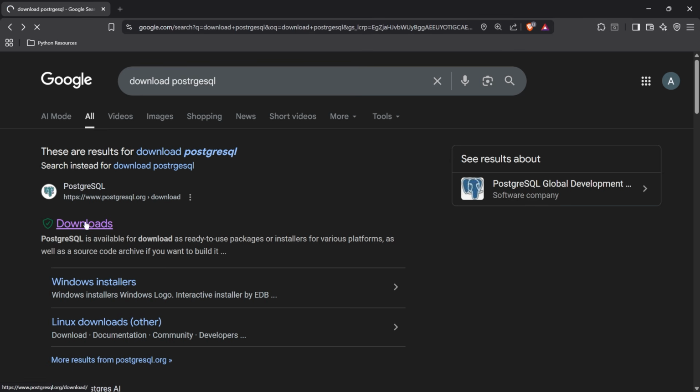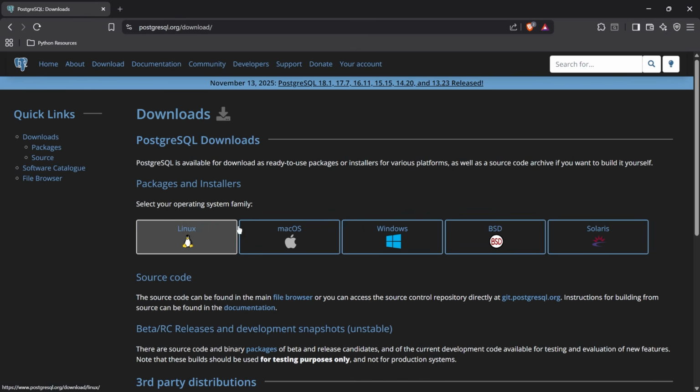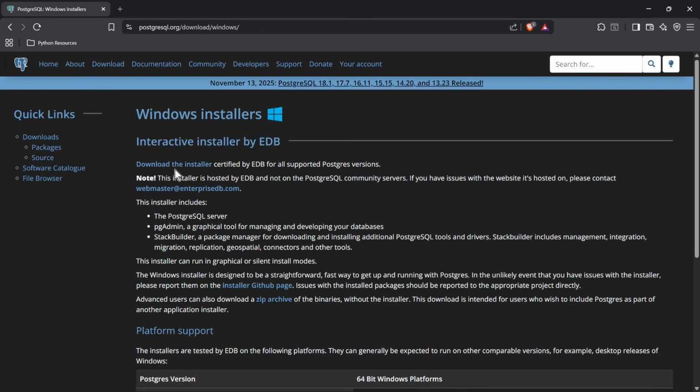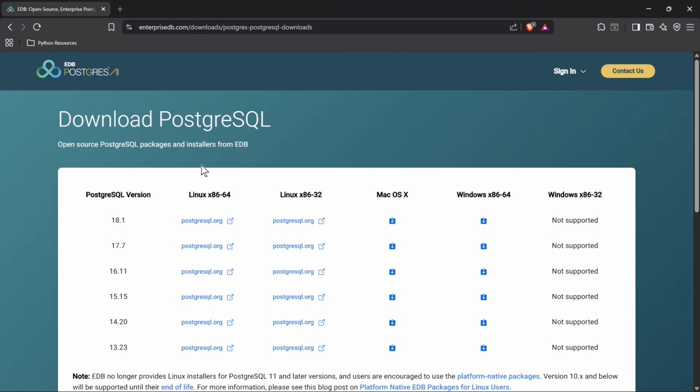Let's go ahead and click on Downloads. You can come over here and select what operating system you are using. I'm using Windows, so I'm going to select Windows. We're going to come up here to download the installer. This is by the EDB, and we're going to click on this.